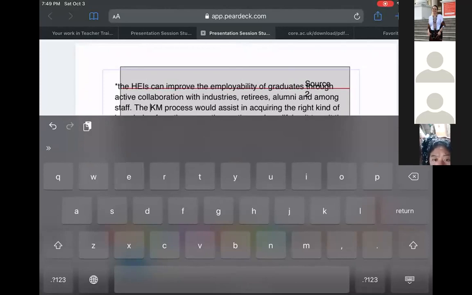You can also make the text smaller. That might help.